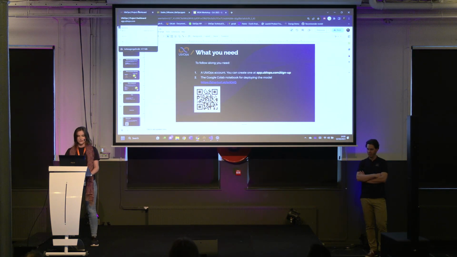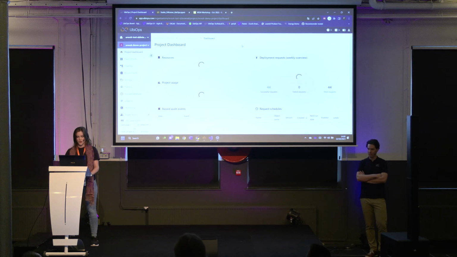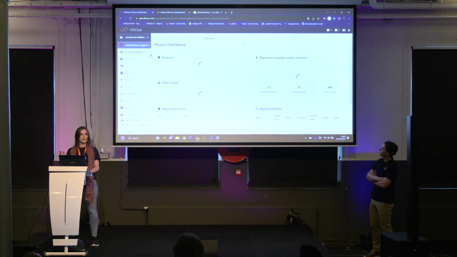Let me start from the UbiOps web app. I'm going to show you a lot of code, but before we get to the code, we need an API token to actually make a connection. So I'm just going to show you how that works.